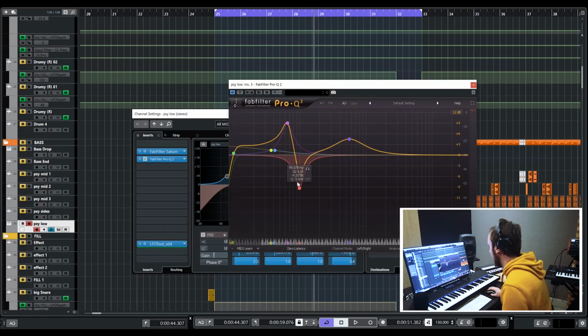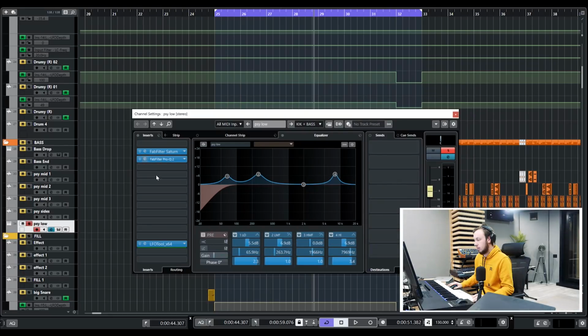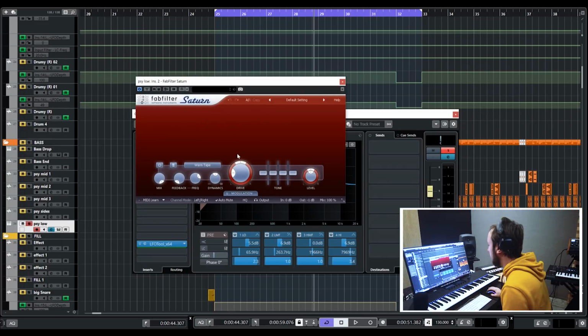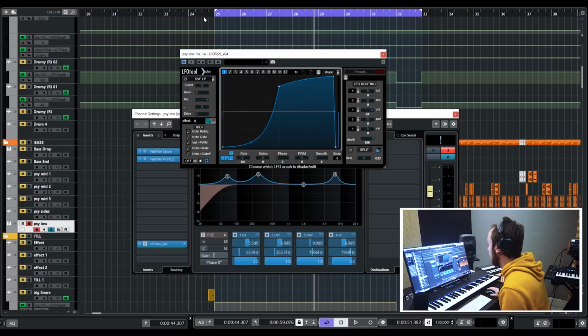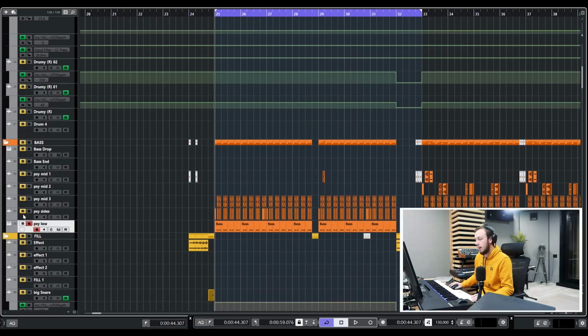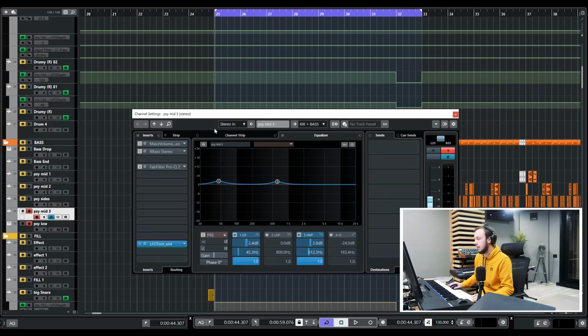I've removed 100 hertz just because this was interfering a lot with the kick, and I've added a little bit of saturation, not much. I didn't even add the bands in here, just a little bit of drive. And of course I've added the side chain just to make space in between the kick and the bass line.